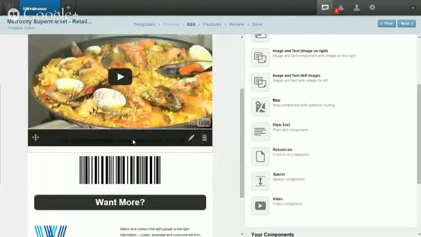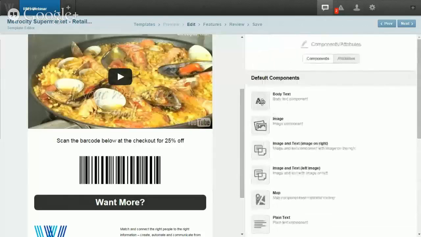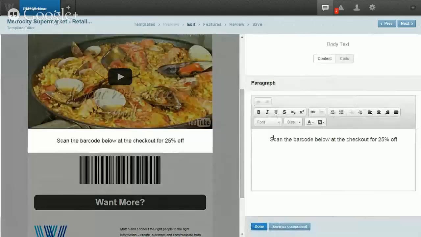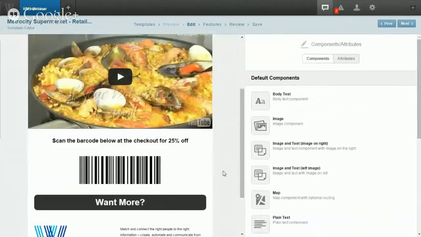Underneath, I've got "scan the barcode below", so all I've done here is simply taken in a body text component and just made the font bold, Arial 18, something along those lines. Okay, so I can save that one as well.